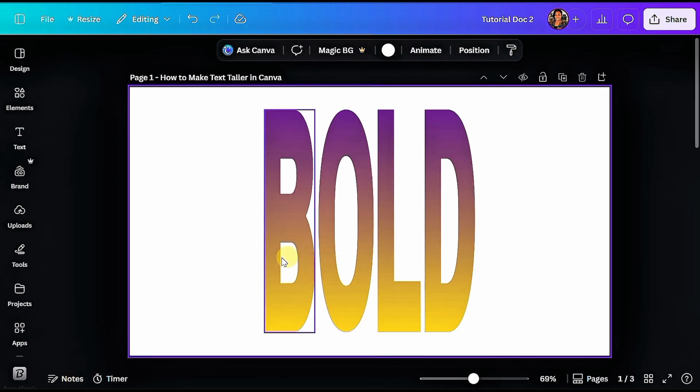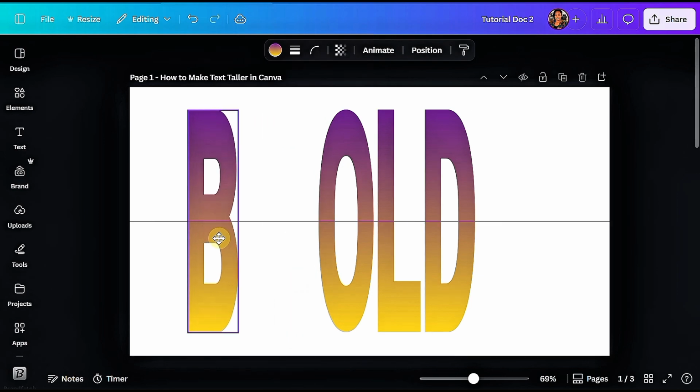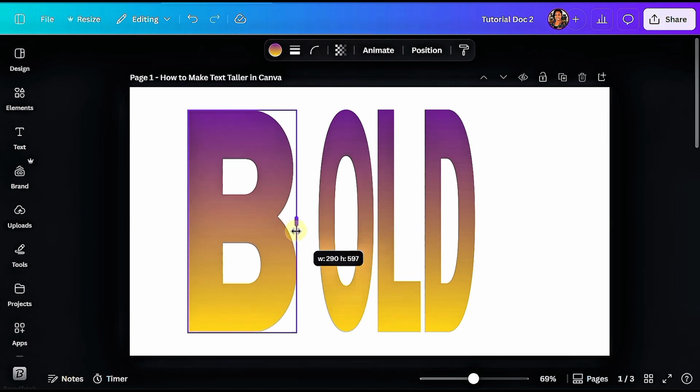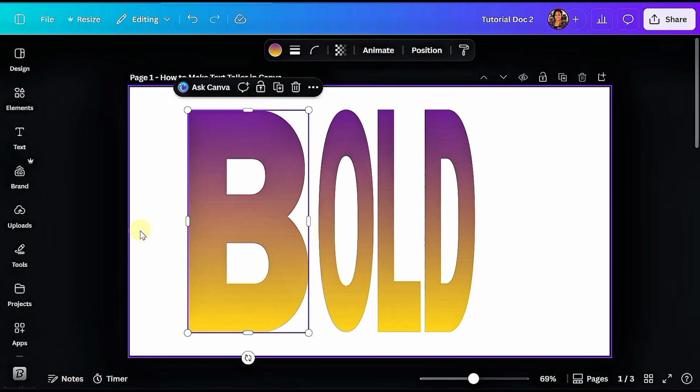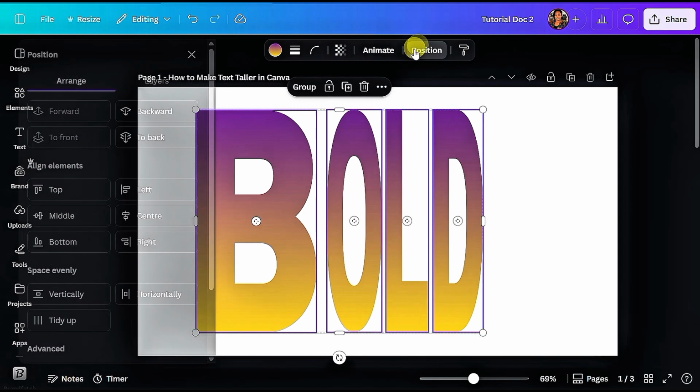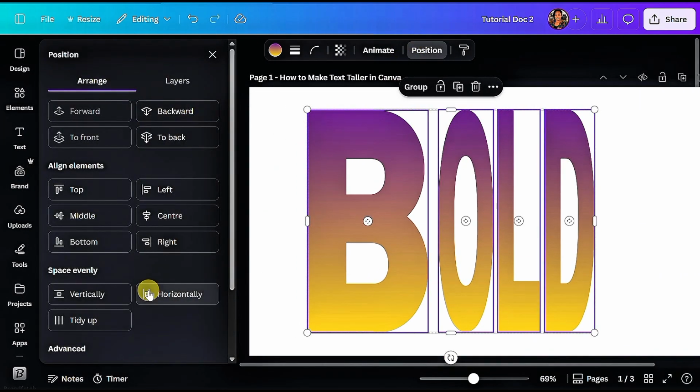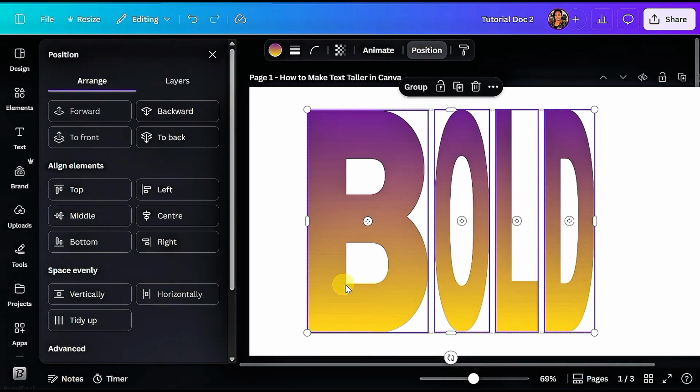If at any point you want one to be bolder than the other, say one B to be bolder, I'll move B this way, and I'm going to spread B out like this. And I'll still select everything, go back to position, come back to distribute space horizontally, evenly.